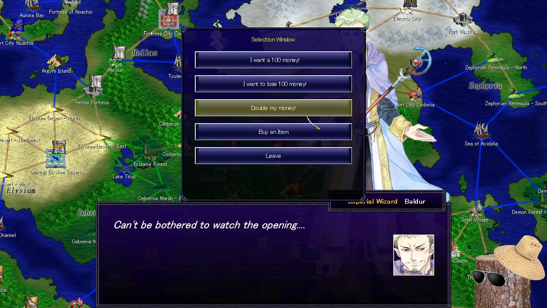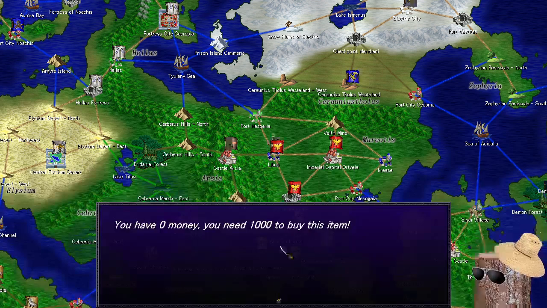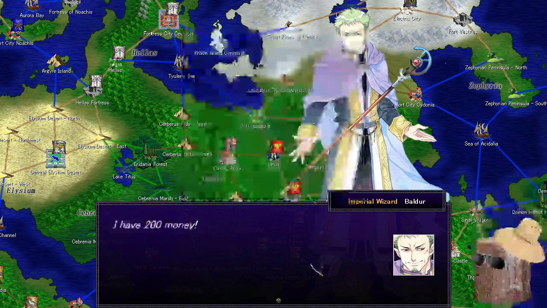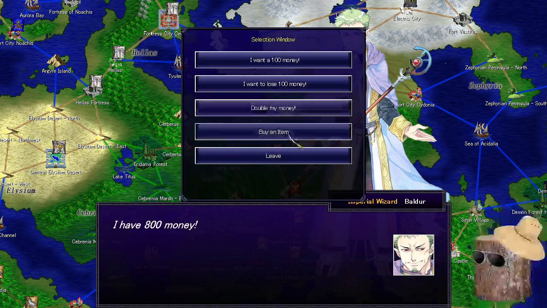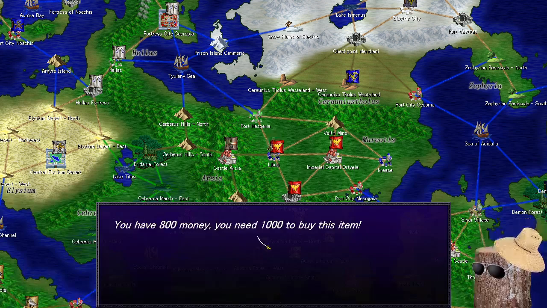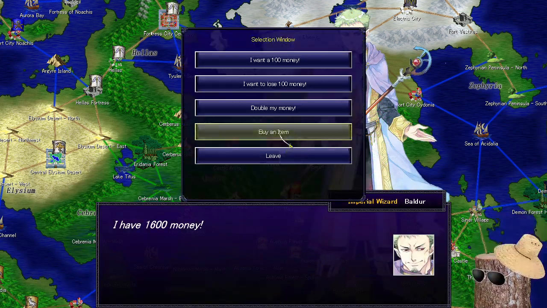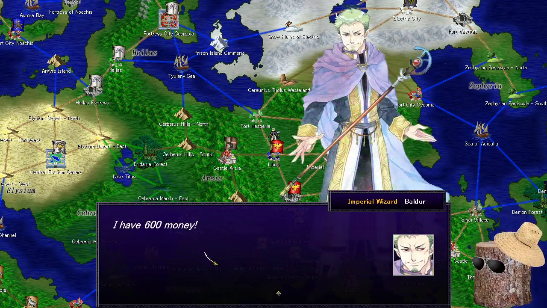Okay, but we want to try to buy an item. You have 0 money. You need 1,000 to buy this item. Let me double my money. Double it again. 800. Buy an item. You have 800 money. You need 1,000. Okay, so that still works. I'm gonna double my money again and buy an item. You bought an item worth 1,000 money. I have 600 money. So you see, it works.